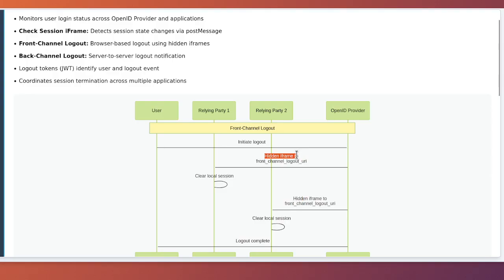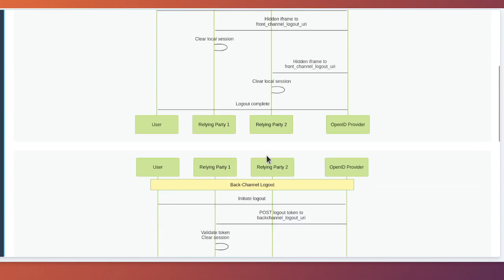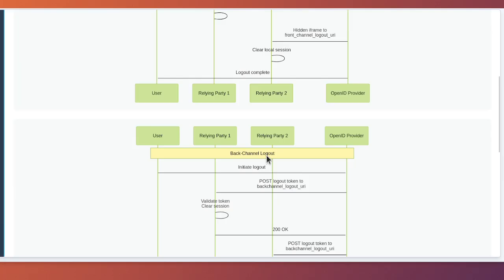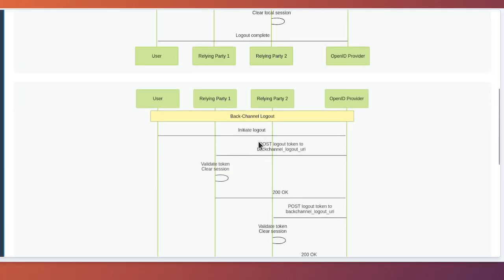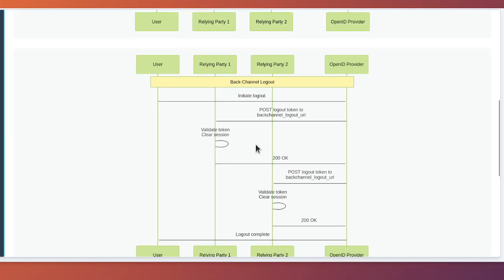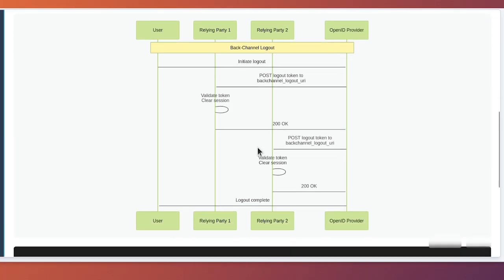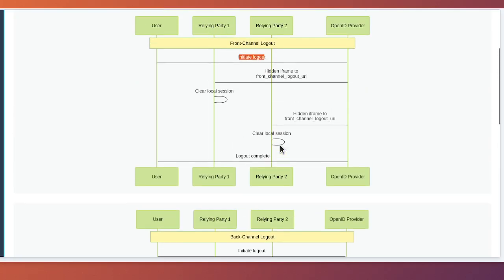Front channel logout enables the OpenID provider to notify relying parties when a user logs out from the provider. When a user initiates logout from the OpenID provider, the provider returns an HTML page containing hidden iframes that point to the registered front channel logout URLs of all relying parties where the user has active sessions. The browser loads these iframes, triggering the relying parties to clear their local session state.